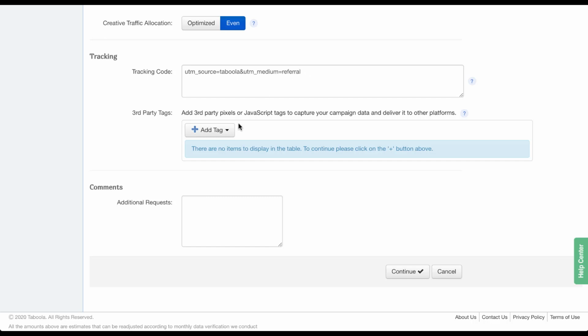Then if you're using some sort of third-party tag, whether it's DCM, IAS, or Moat, you can add all of those in here as well. And then any additional comments that you can put here.